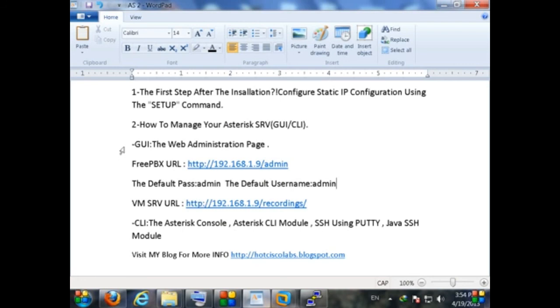And that's how to connect to Asterisk using the graphical interface or the command line interface. And visit my blog for more information, and thank you.